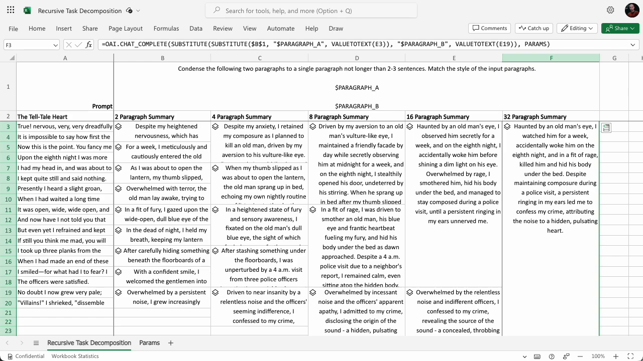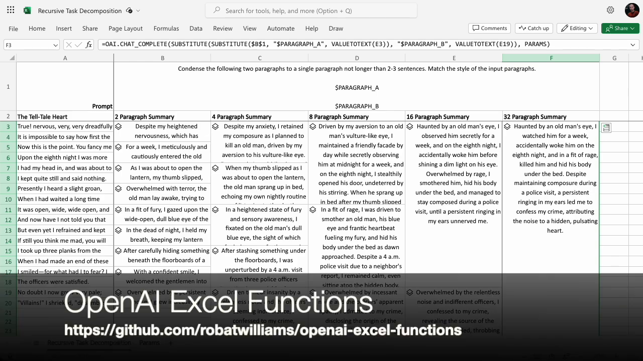And we have our final answer. I'm no literary scholar, but that seems reasonable to me. Using just an Excel spreadsheet and our OpenAI custom functions, we've been able to rapidly prototype a chain of model invocations with each of the partial results easily observable.